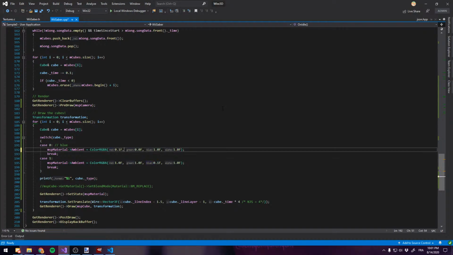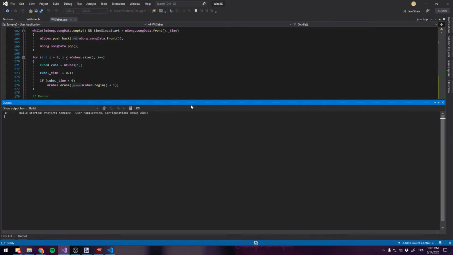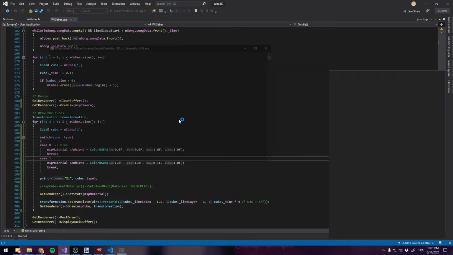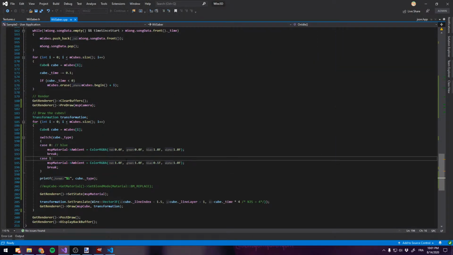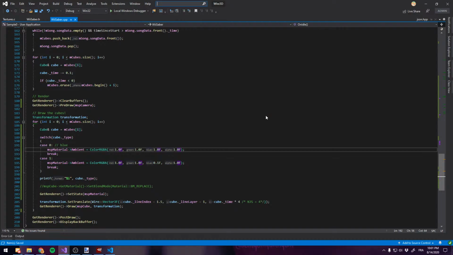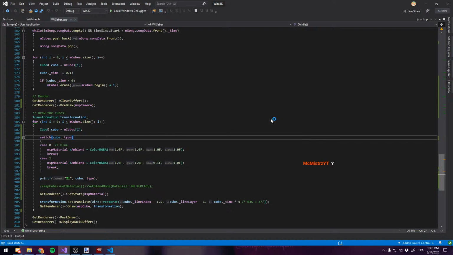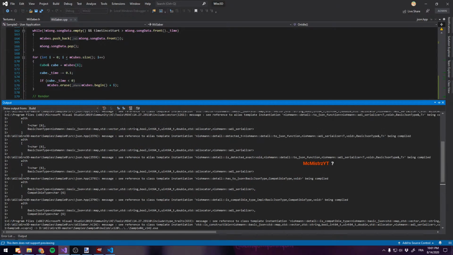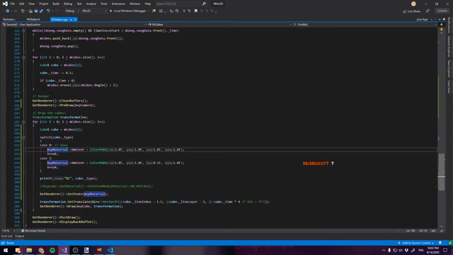So what if I just make everything 0 and have it all the way blue, and run it, is it going to change that color? Debug, start new instance. No? What? So what if I make this all ones? Do that, and run it. Okay, so this code just does absolutely nothing.